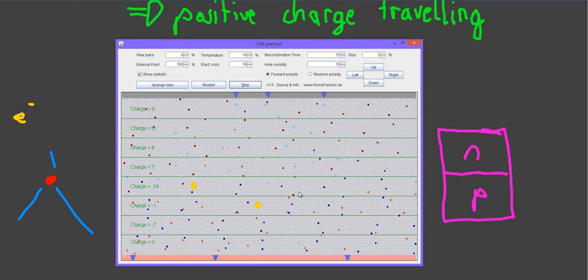The charge is actually running from up here to down here. Why do I say that? Isn't it nonsense? Well, it actually is not nonsense, because the hole that traveled up here to the middle is actually an electron that has traveled from the middle to here.